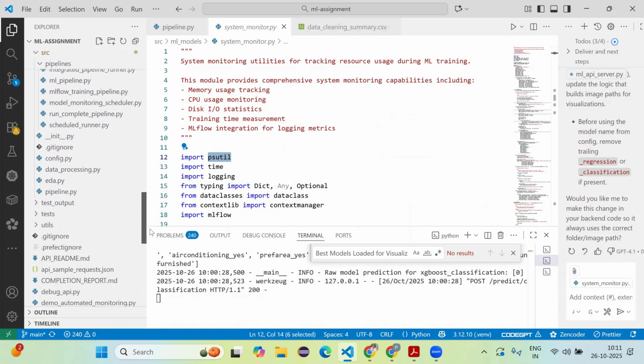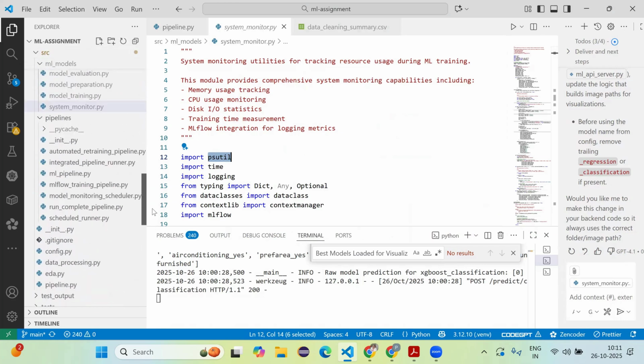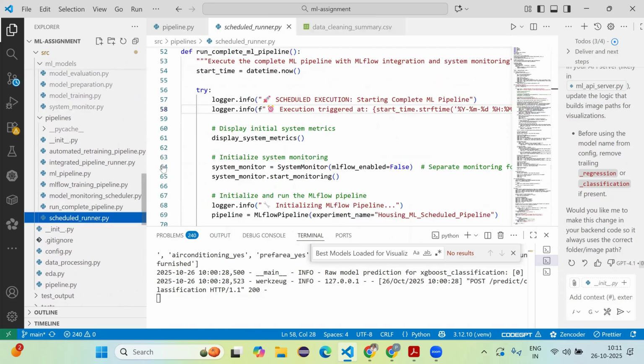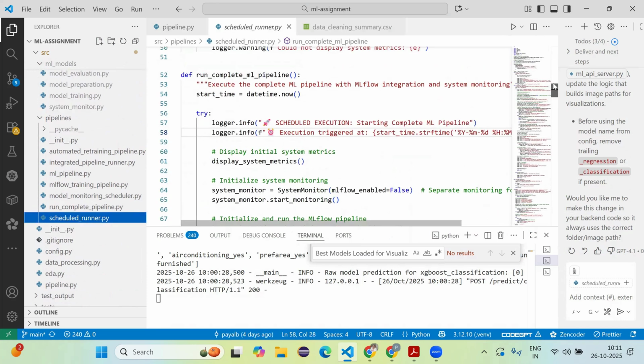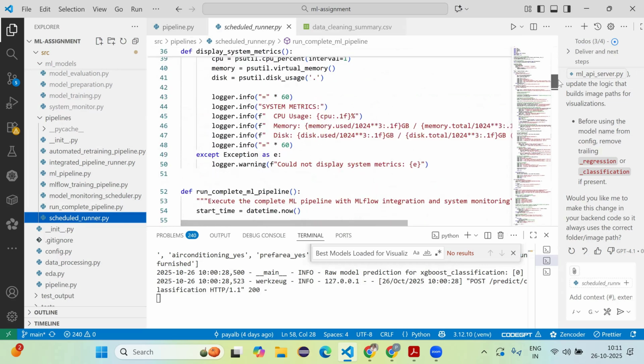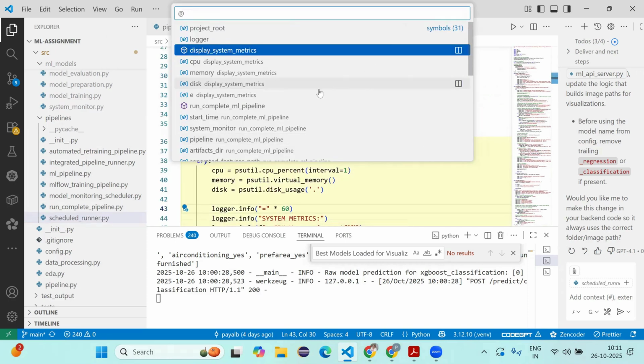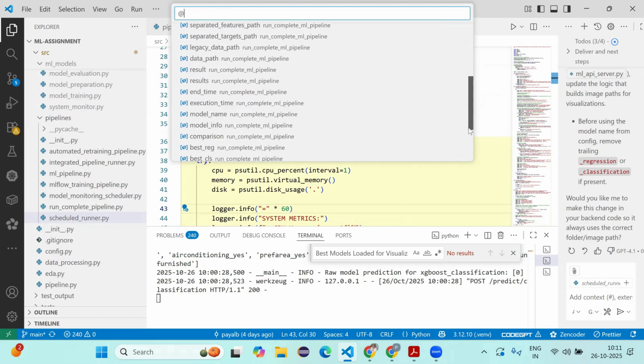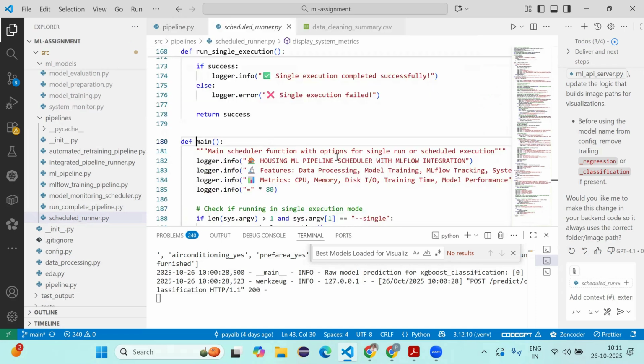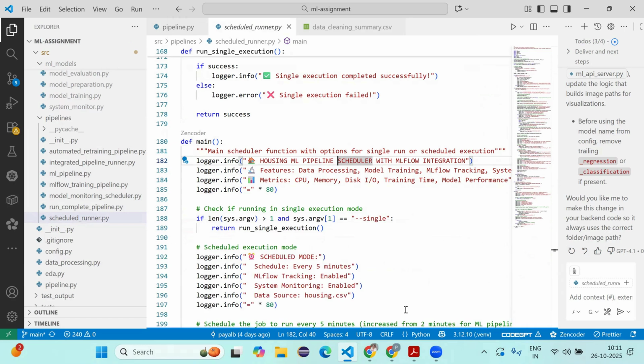Another thing which I can show you is I have a scheduler. Apart from this, we can run it one time, but we can also schedule it to run every 5 minutes. So here I have a scheduler.py. In this, I have a logic where I'm providing the option whether it should be a single execution.